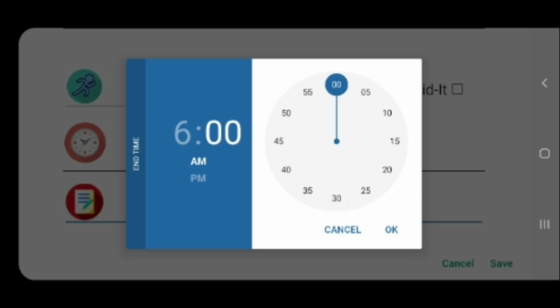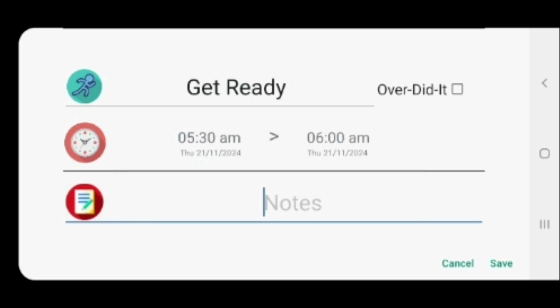So changing it to 6 a.m. and pressing OK. These times on the clock faces, the start time will always be midnight if you haven't entered an activity for that day yet. Or if you have entered an activity for the day, the start time will be the last time you finished entering an activity. And the finish time will always be automatically set at the time that it is now.